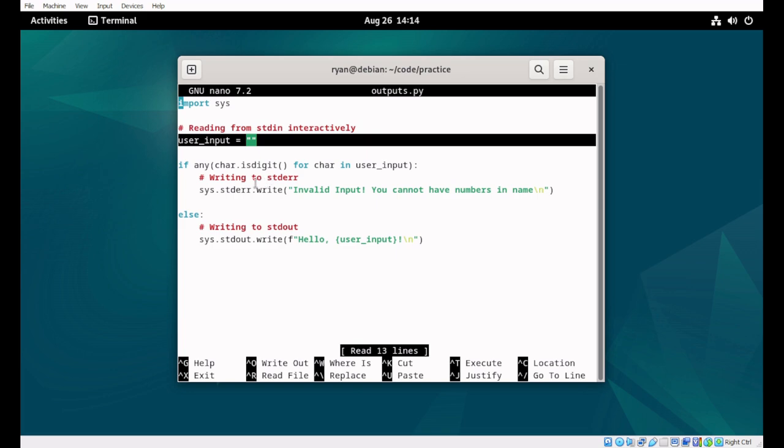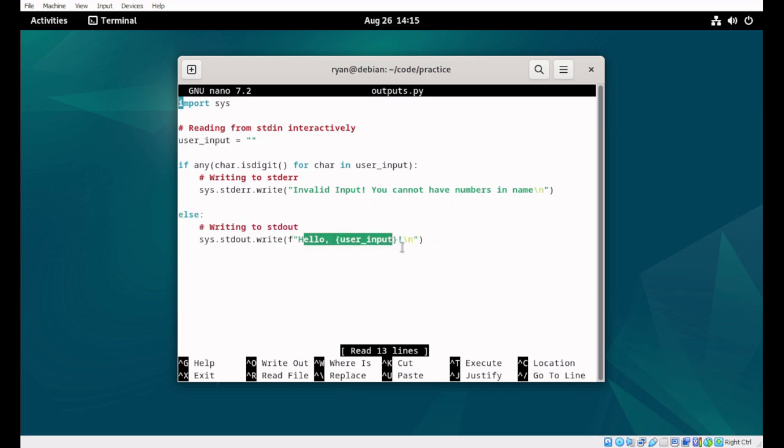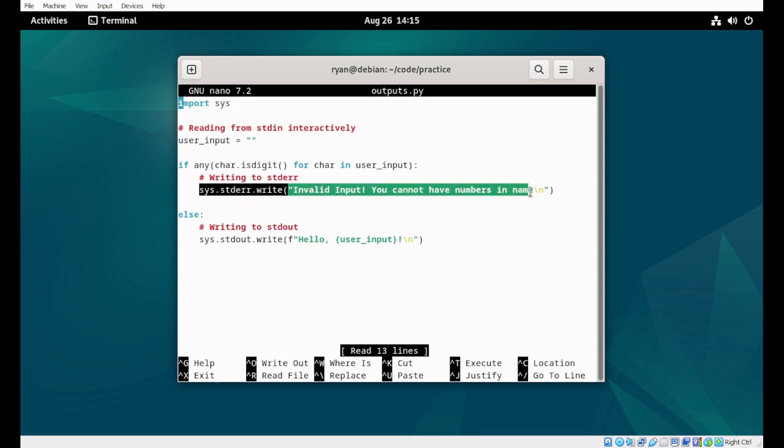So if it's a valid name, it writes to standard output. So it says hello, whatever their name is. If the name's invalid, so it has a digit in the name or multiple digits, it writes to standard error. And it does sys.stderr.write. That's how you write to standard error in Python. And it says invalid input.